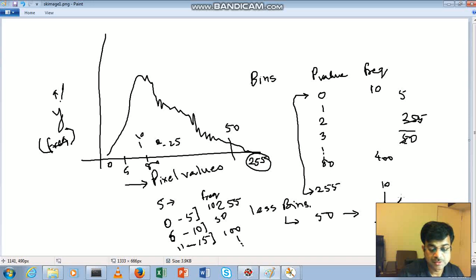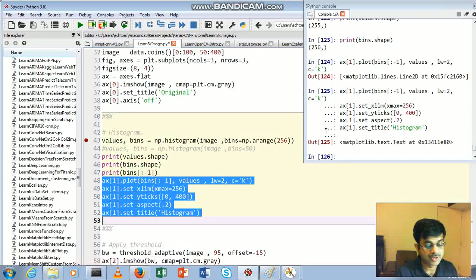So here the graph may not be as jagged as this one, because there we are plotting the pixel value corresponding to its specific frequency. In this case, we'll be plotting the number of pixel values in a bucket and the frequency of the pixels falling in that bucket. So that could be another variant of the way a histogram is plotted, right?